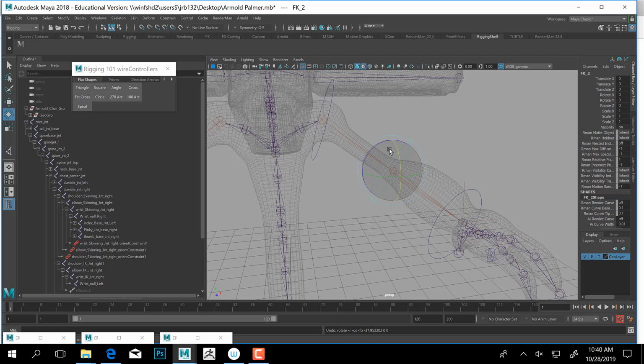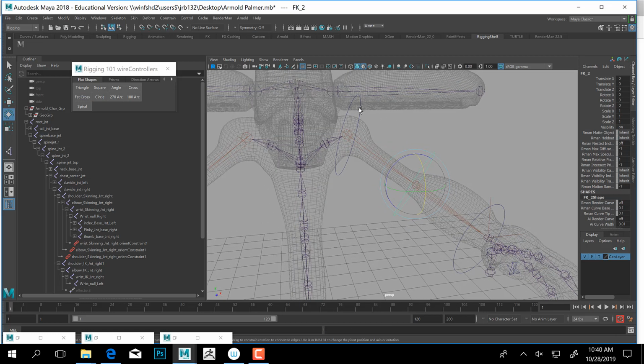Got it? Everyone with me? No bueno. Don't do this. So, in order to get around this, this is where offset groups are going to be coming in handy.